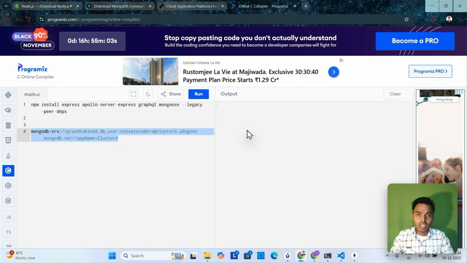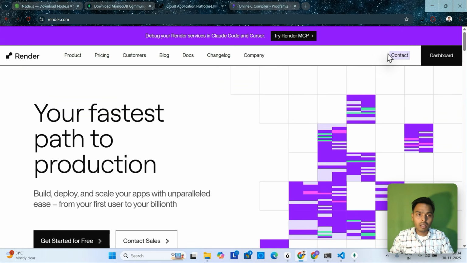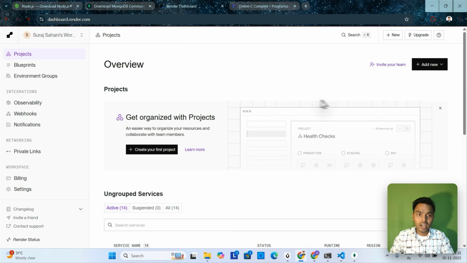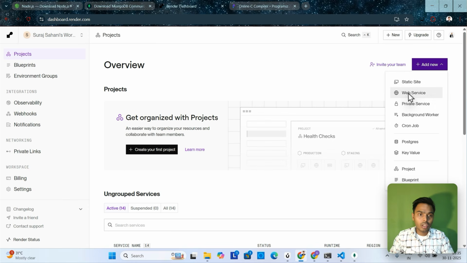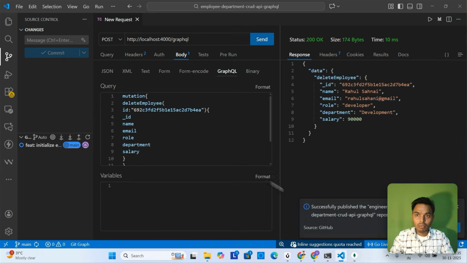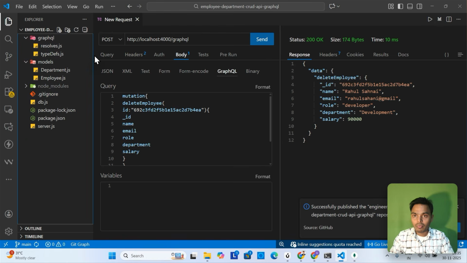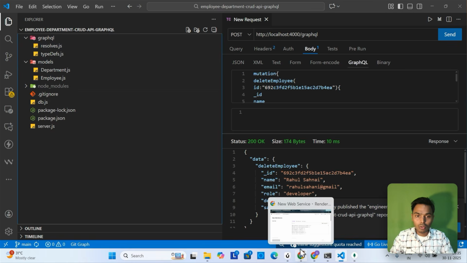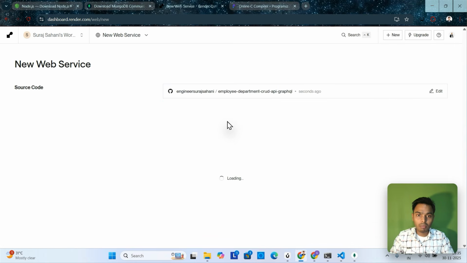Okay, after a successful push, go to the Render dashboard. In the Render dashboard, you have to click on add new web service. Then you have to select your GitHub repository. My GitHub repository will be engineer Surasani, in this account, employee department CRUD API GraphQL. Okay, we created this one. We can see our project name, so it is my GitHub repository, and I will simply select it.